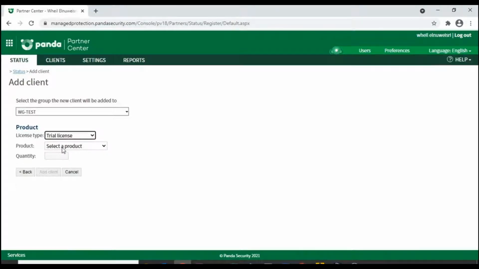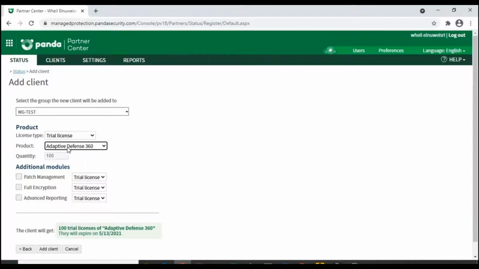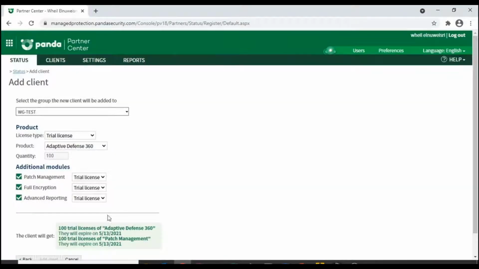Let's say now they want to try something, so I go with a try license, and I can put here endpoint protection, AD360, Fusion, system management. Let's say they want Adaptive Defense 360. If I do that, you notice that it will add the quantity as 100. I can add additional modules if they want. Please note this is something you can come back to later, in case they say, I want only Adaptive Defense 360 now, and after 10 days they come and say, you know what, I want to see the others too. Then you can click on patch management, advanced reporting, and full encryption.